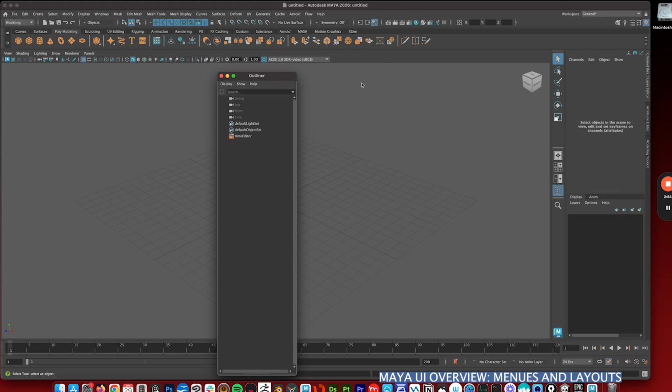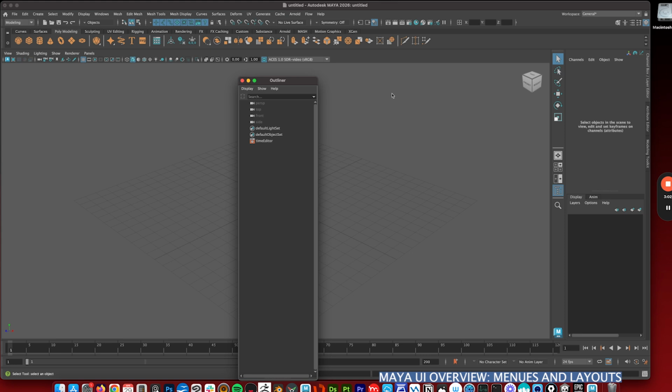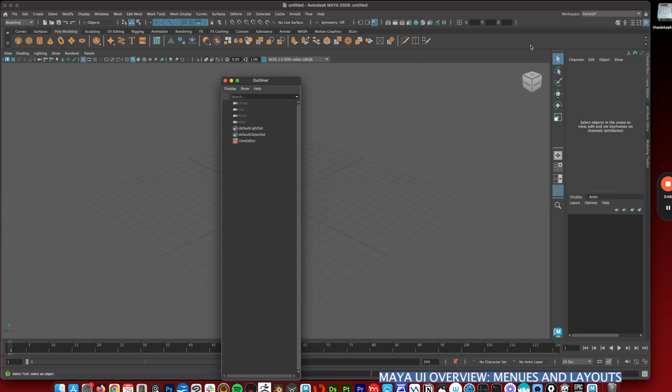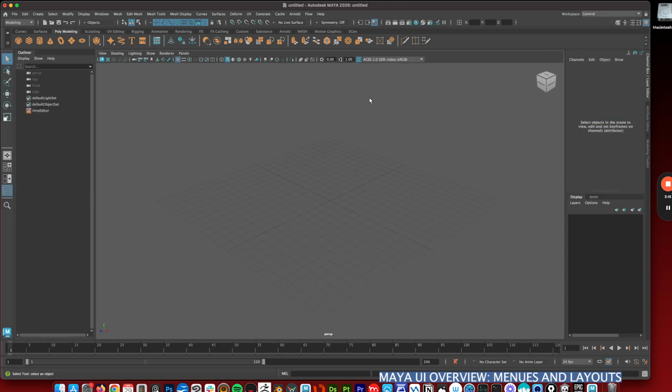The other thing that could be useful to know is that if you accidentally break your user interface layout and you just want it to be exactly like it was before, you go to workspace and choose reset current workspace. Ta-da! Now we have everything back in its right place. This is very useful because sometimes you can accidentally click and drag something and not understand what happened. So this is the way to get the default user interface the way it should be.